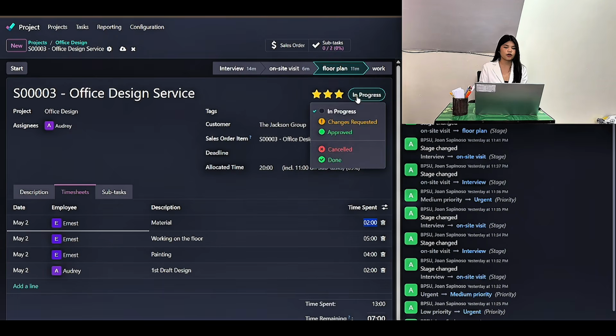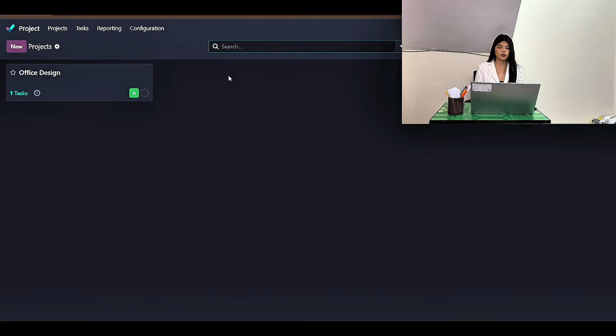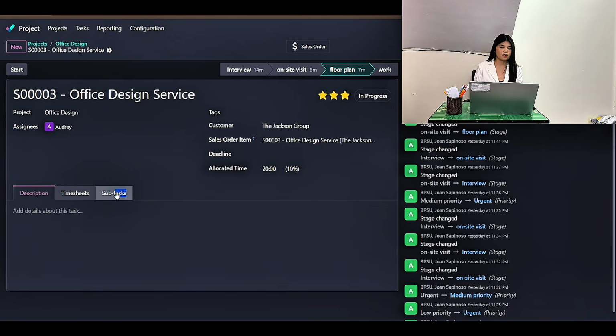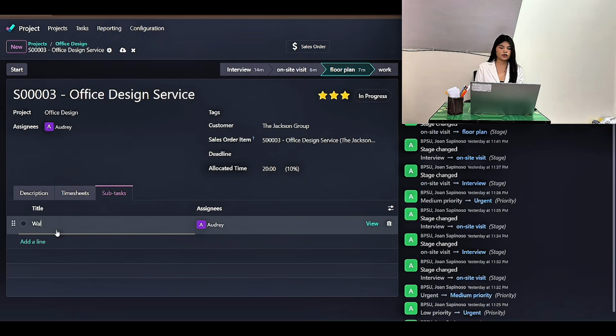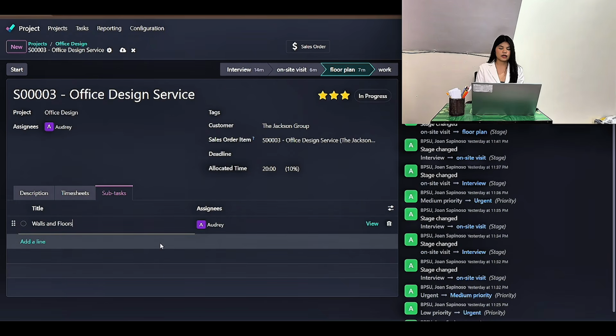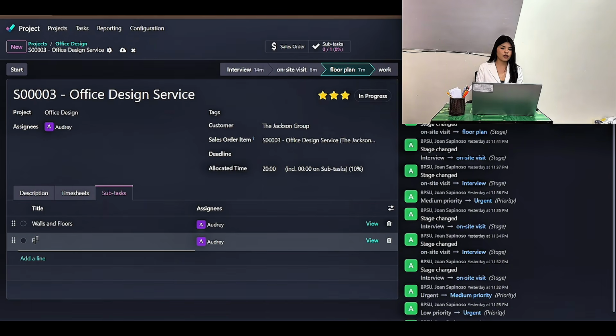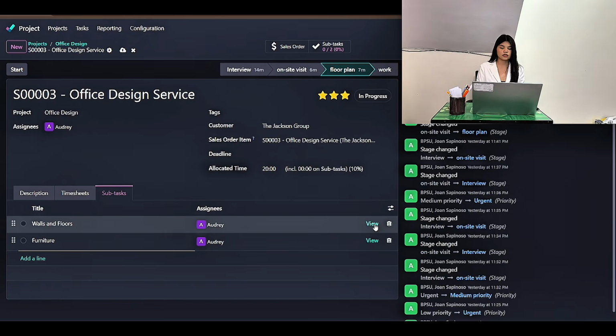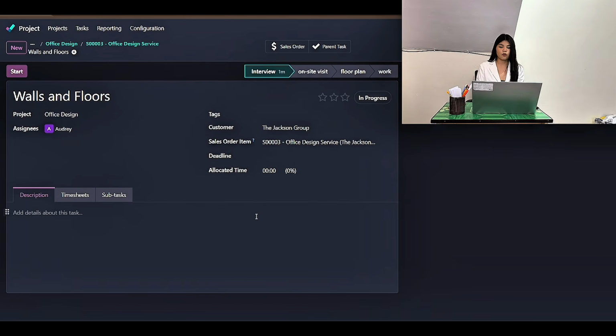Next, we record timesheets for sub-tasks. Planning tasks helps divide the work and improve team coordination. We go back to the project tab, open Office Designs, and select SOO2 Office Design Service. We go to the timesheets, enter the employee name, Ernest, and click Create and Edit. Then we fill out all the required details, assign the tasks such as wall and floor, and click Done.